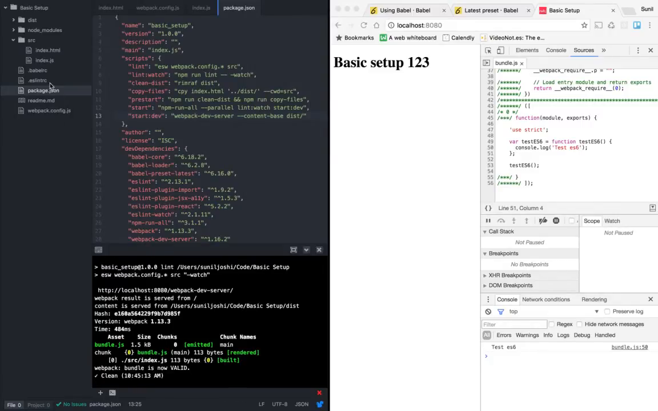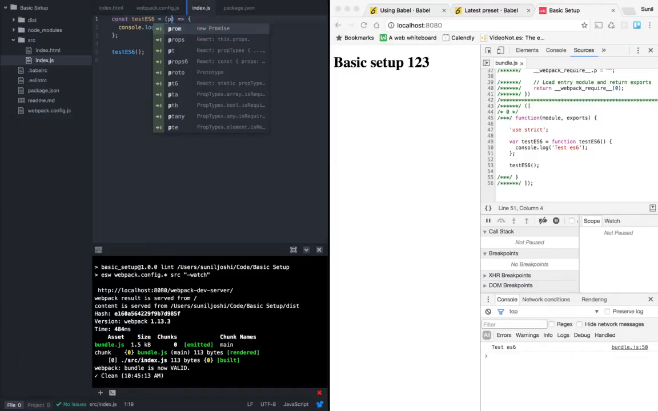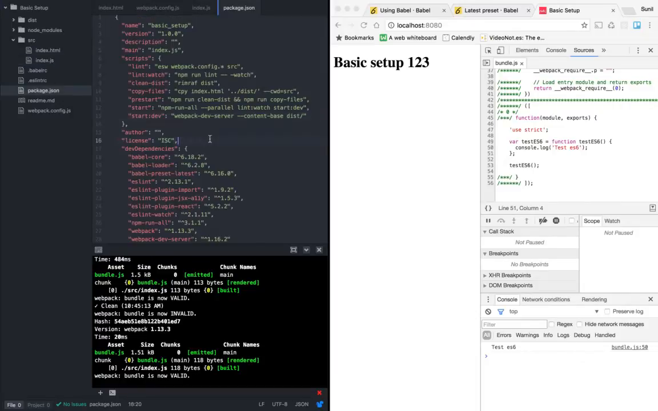Cool. So I'll quickly show you how lint is going to help me. If I write a parameter, and I'm not using this parameter in my function body, it should immediately show an error. But something is not right here. It's not watching me. The lint is not watching me. Let me quickly check what's wrong.